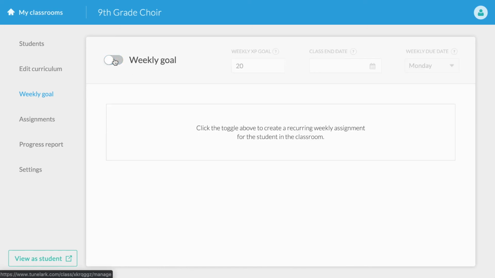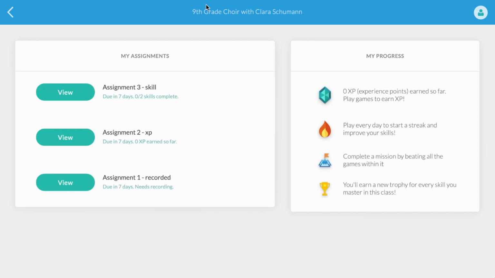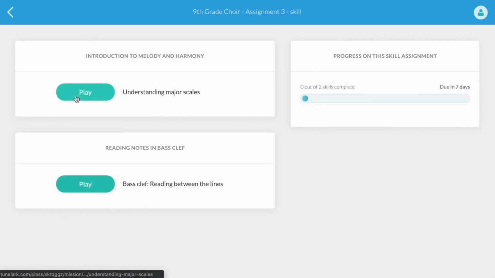Finally, if you want to see what your classroom looks like from a student's perspective, click View as Student in the bottom left. It'll open up in a new tab, so you can just close that tab in your browser when you're done. But this is what the classroom will look like from your student's perspective.